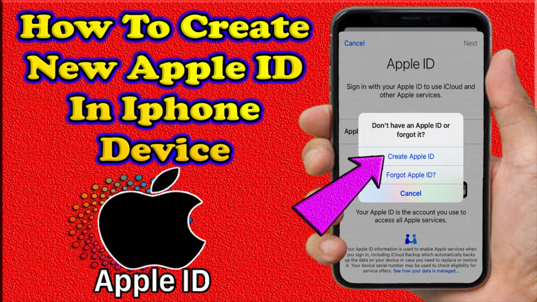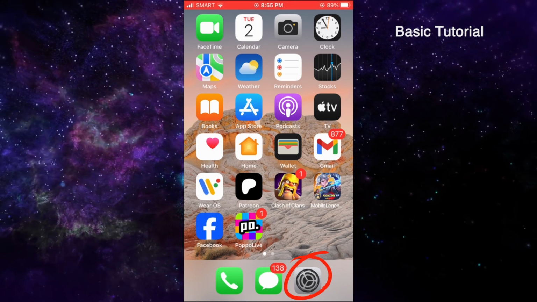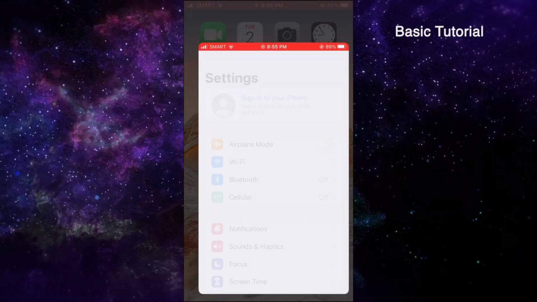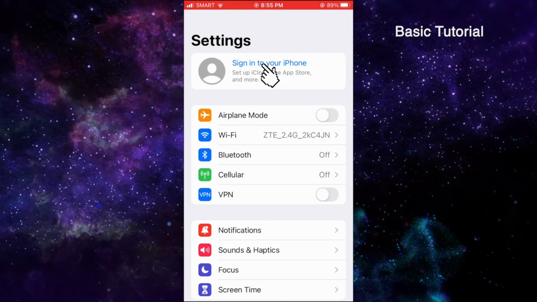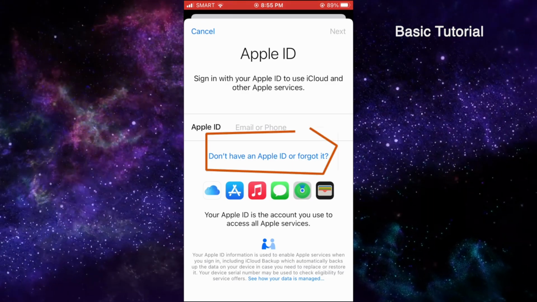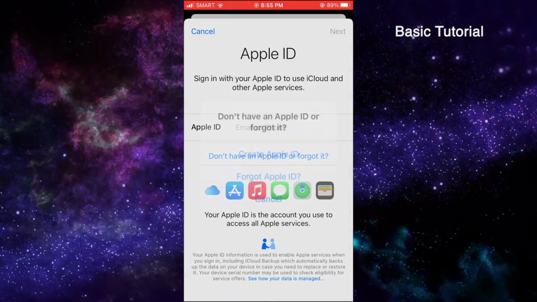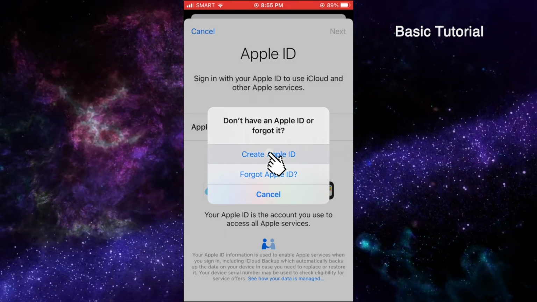And in this video, I will teach you how to create a new Apple ID on your iPhone device. So first thing you have to do is go to the settings and click Sign In to your iPhone. Click Don't have an Apple ID or forgot it. A pop-up menu will show up, and click Create Apple ID to create a new account.